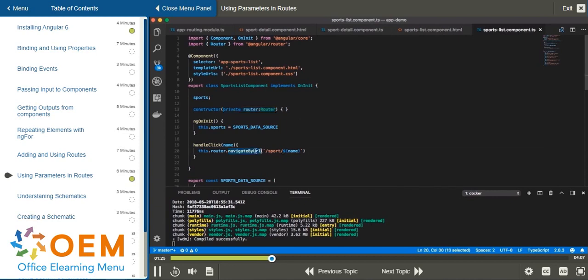Specifically here, the method we're using to route is called navigateByUrl, and as you can see, it's going to take a string that represents a valid path that the router should know about and that should be associated with some component that we can route to. In our case, we're building up that path as /sport/ whatever name was passed into this method.